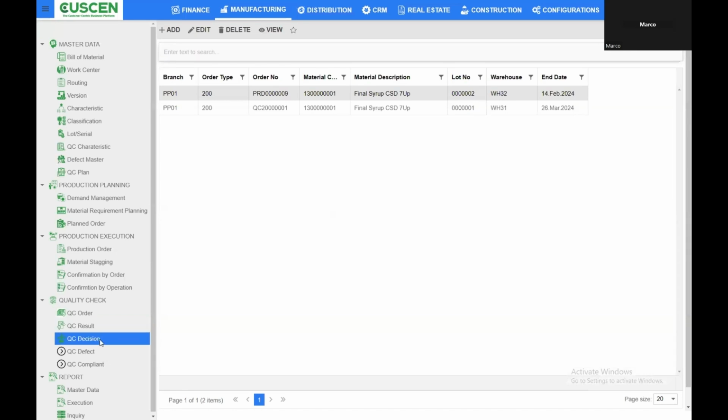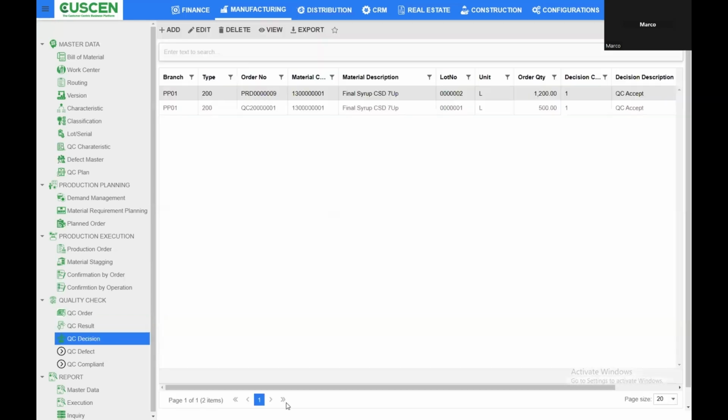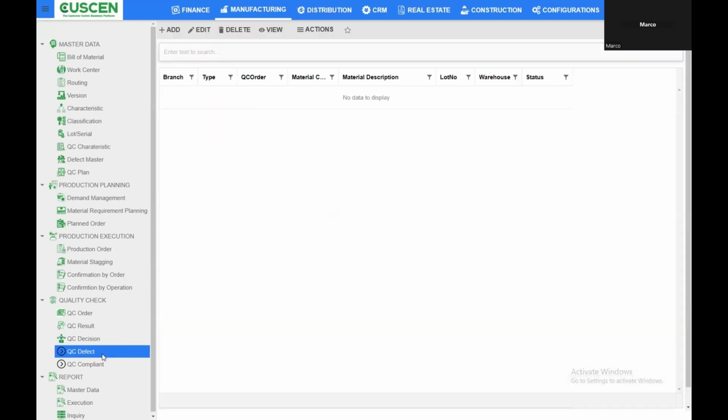You also have your QC decisions, which refer to all the properties which construct the sales structure based on dimensions, which analyze unit analysis. You also have your QC defect, the process of documenting and tracking any defects or nonconformities that are identified during the quality check. In CUSCEN, a defect is recorded as a QC complaint and can be assigned priority. And you also have your QC complaint.